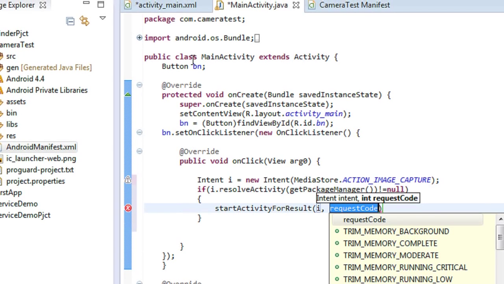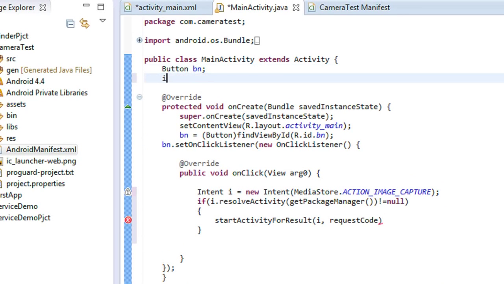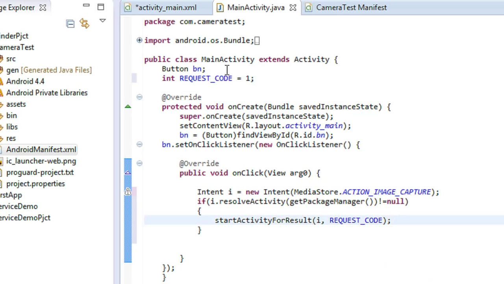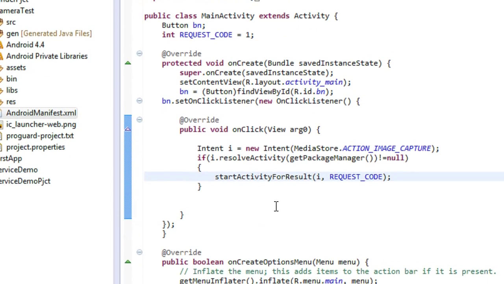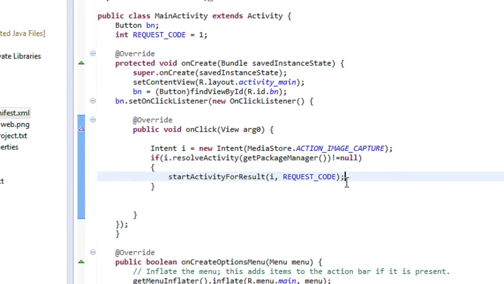Okay, you need a request code here. So here I just create a request code, int request code equal to 1. Also pass that request code here because it is start activity for result. Request code. Okay, so now you have to create the method for getting the result back.